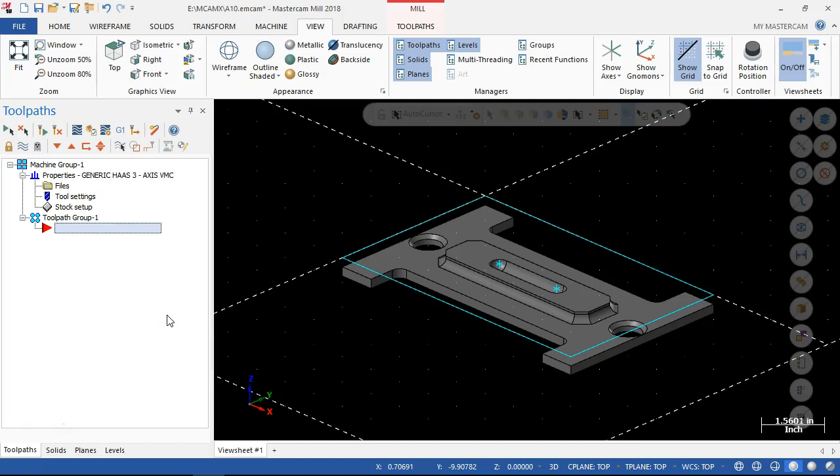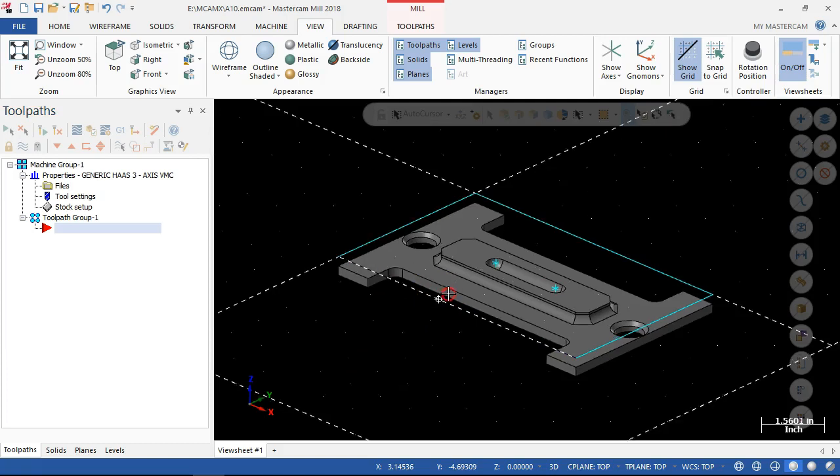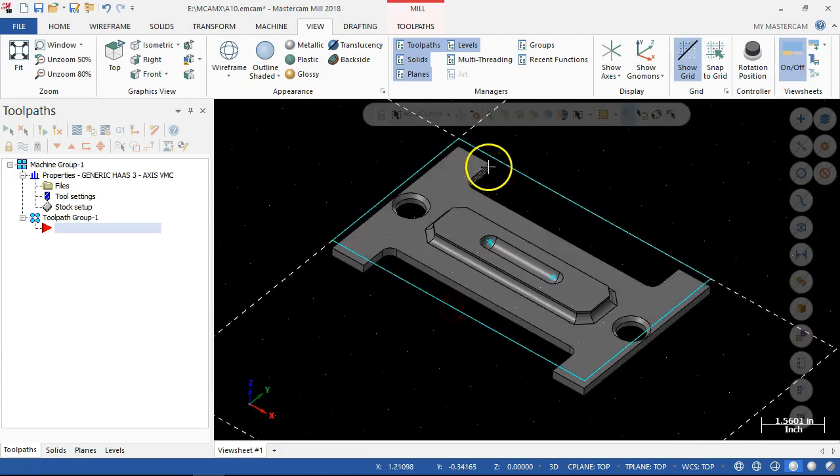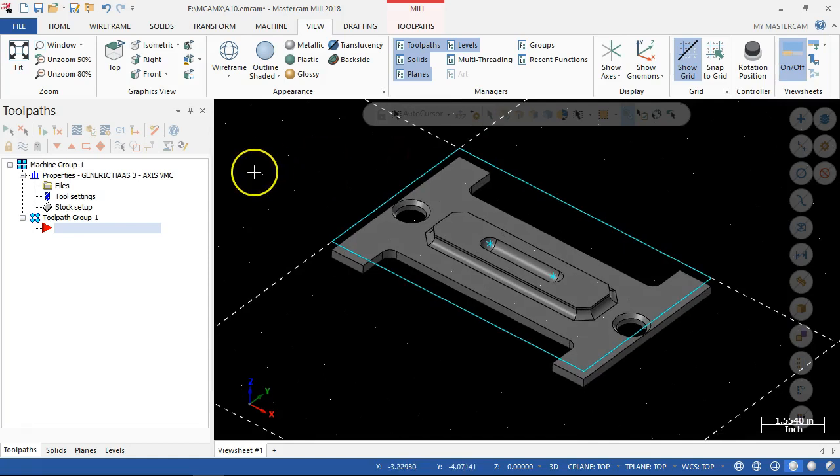Use it a little bit more, and it becomes a little more mainstream or a little more accessible. All right, so I have some geometry. I have my stock set up. Let's go ahead and go through some picking.